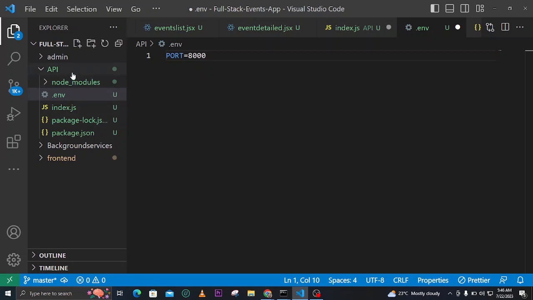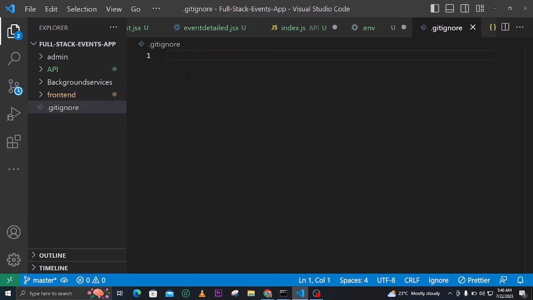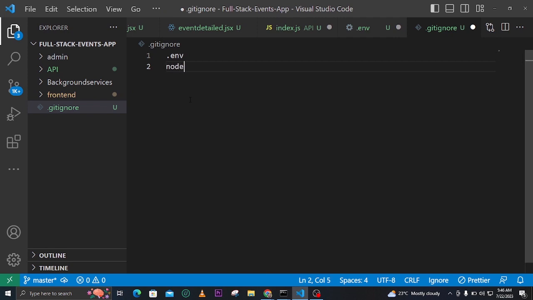And in this case I have also remembered that this is the right time, because there are things that we don't want to push to our GitHub, like this .env file, because it will be containing our secret files. This is where we create a file called .gitignore, and this is to tell Git not to push the files that you don't want on GitHub. So the first one is .env, of course, because it contains our secret things. The other thing is node_modules.